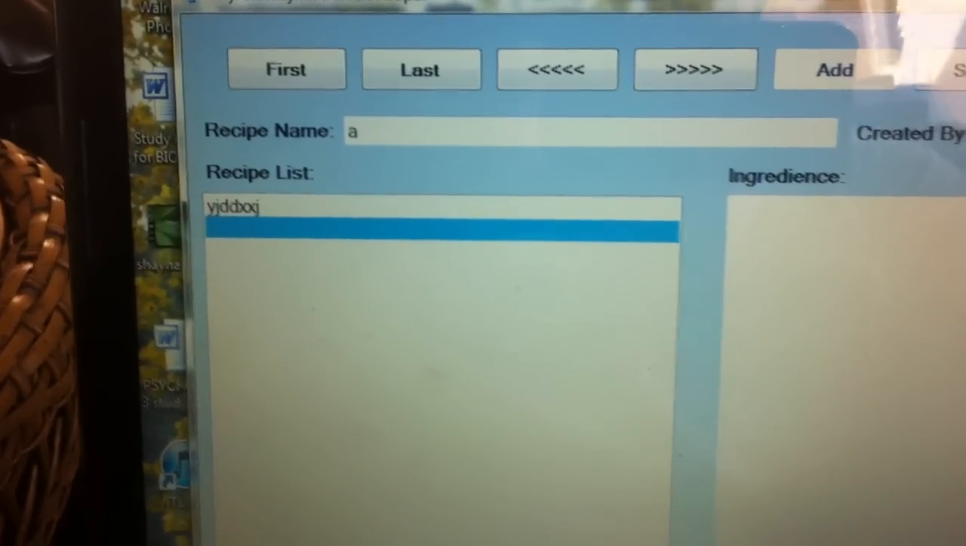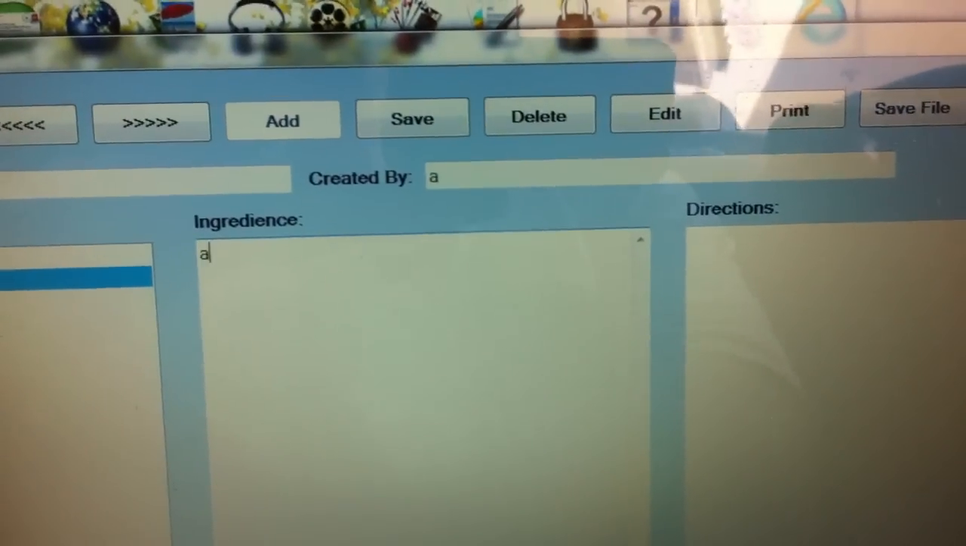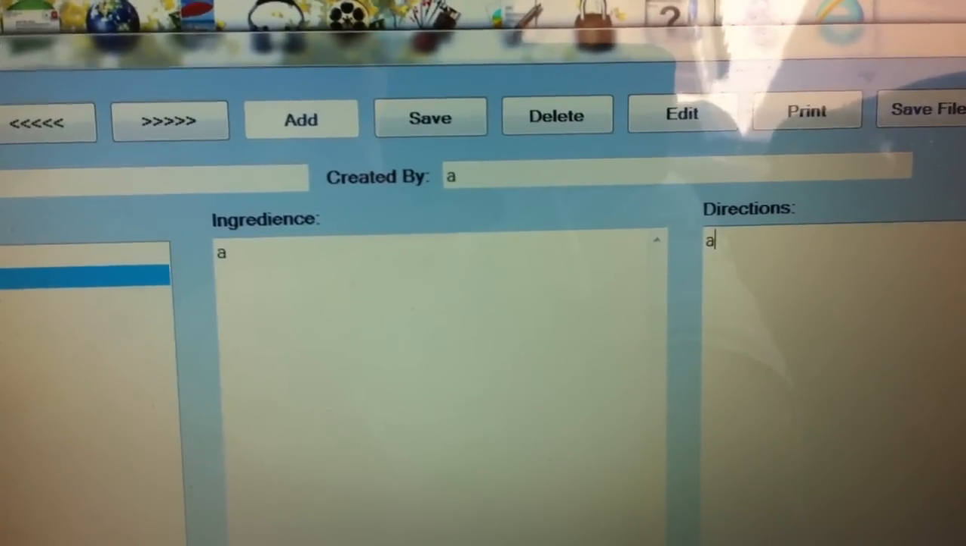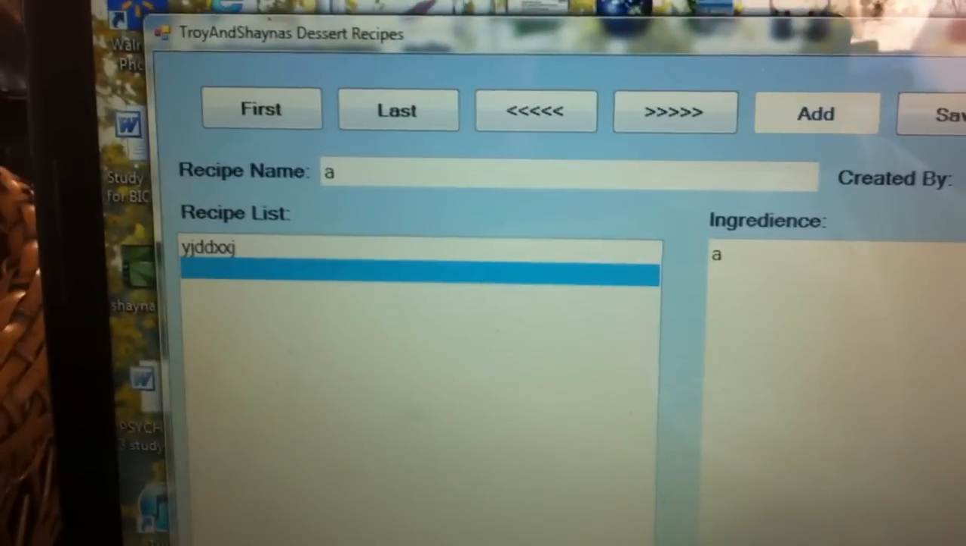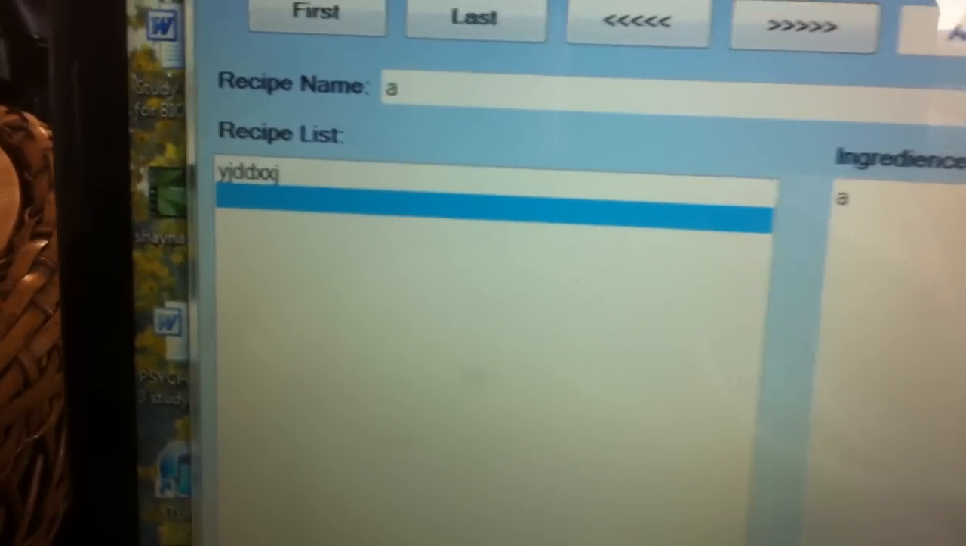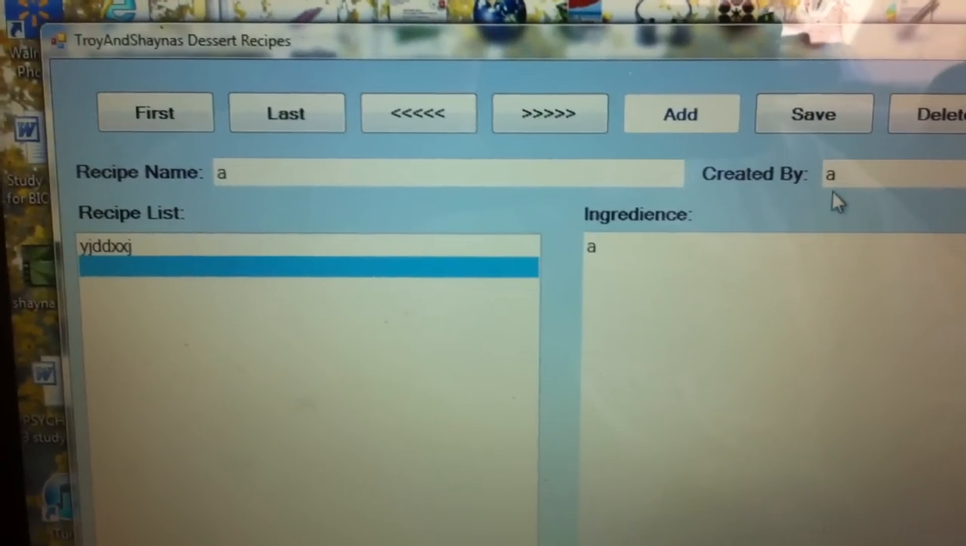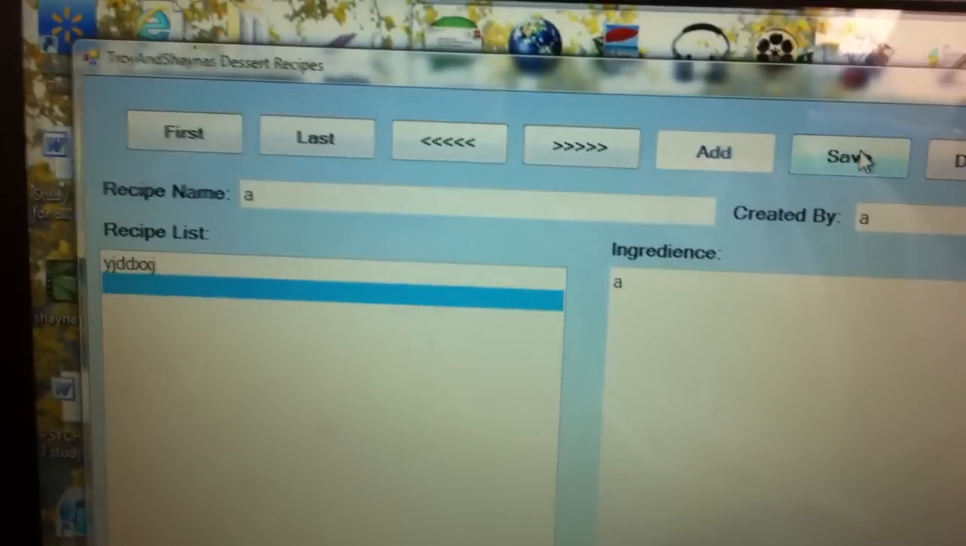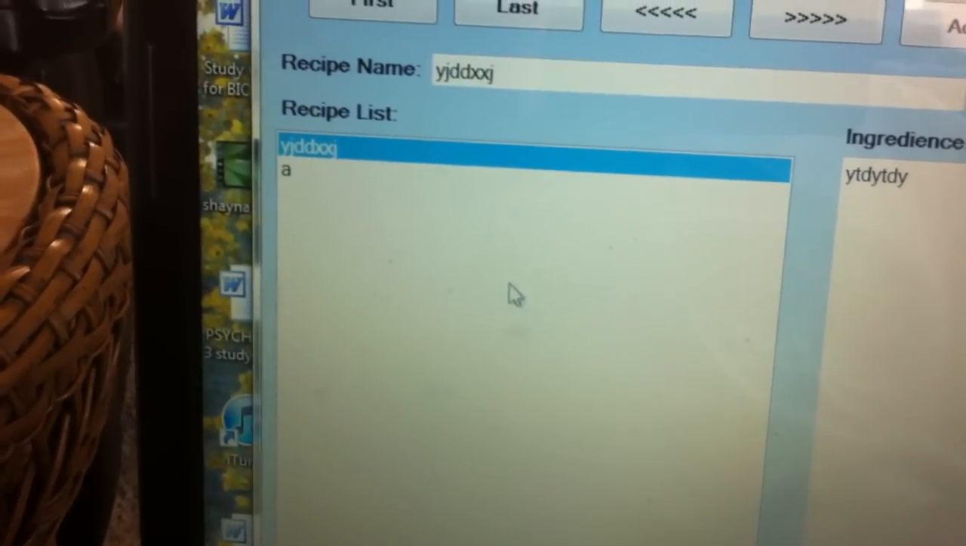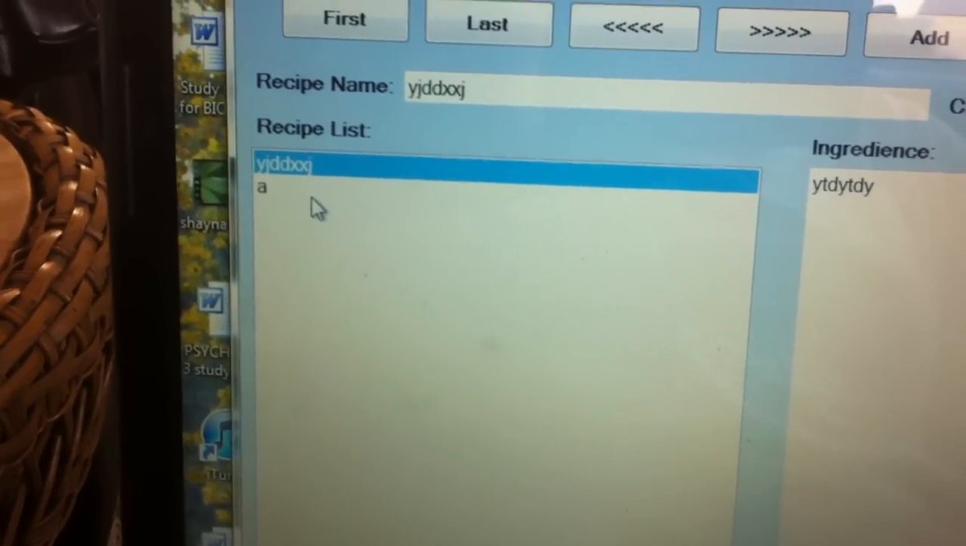We're going to add. We're going to call this one A. Created by A, ingredients A, directions A. Now everything is saved according to the recipe name in this recipe list. So if you're looking for a recipe, you open up this tab and then you can look at the list, select the one you want, and it'll show all the related data in each field. Now let's click save, record saved, OK, and as you can see, now we have both in the list.